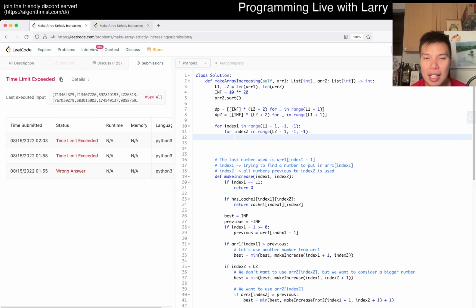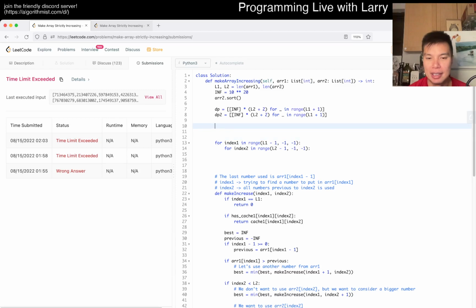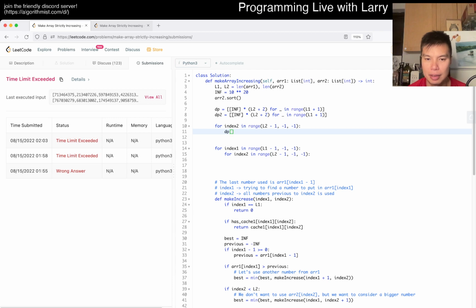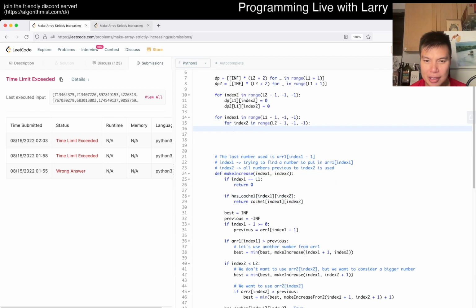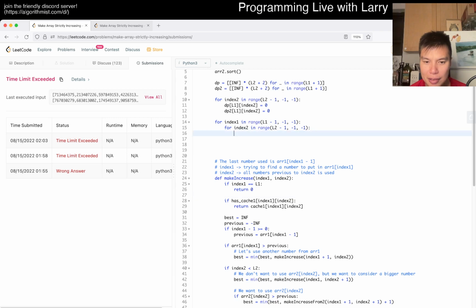Maybe not, but one thing that we have to do is set up the base case, and my base case here is actually L1, right? So index 1 is equal to L1, so dp set for index 2 in range of L2 minus 1, dp of L1, index 2 is equal to 0, and dp2 of this as well. Okay, and then now we just have to kind of copy this code really. We go, and away we go.